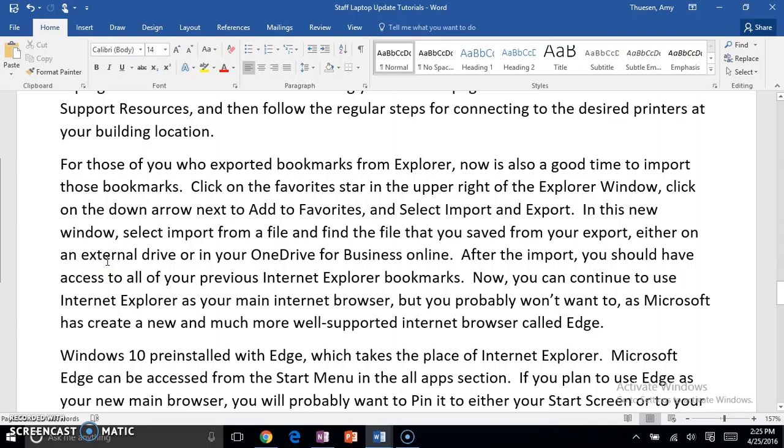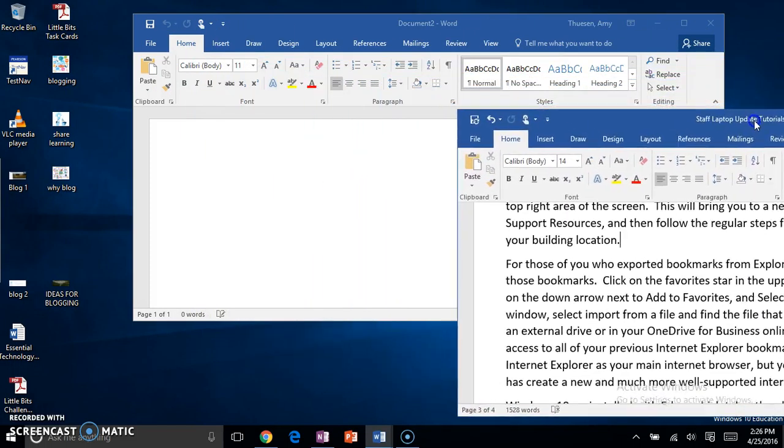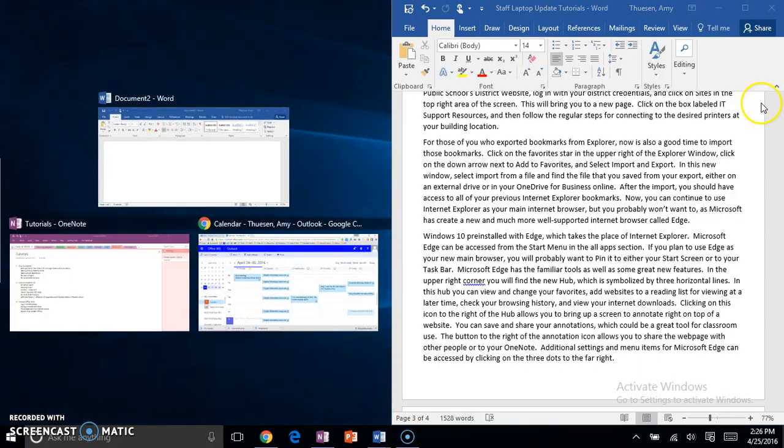Now, if you want to view and work in multiple windows at the same time, you can easily manage that. Let's say I'm working on this Word document and I want to refer to a website for part of the content. I just click and hold on the top bar of the Word window and drag it to the right side of the screen until I see a half screen outline or shadow appear. Then I release the mouse button and my Word file shows up as a half screen.